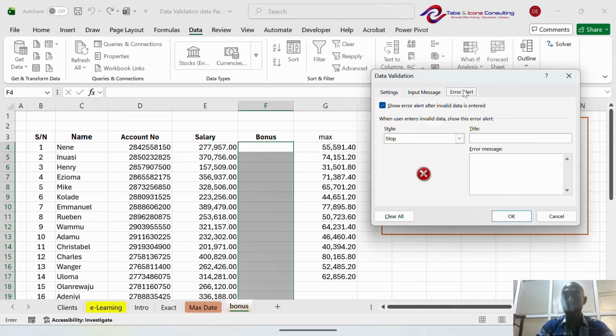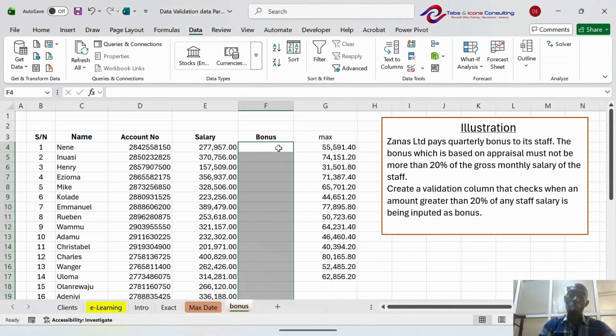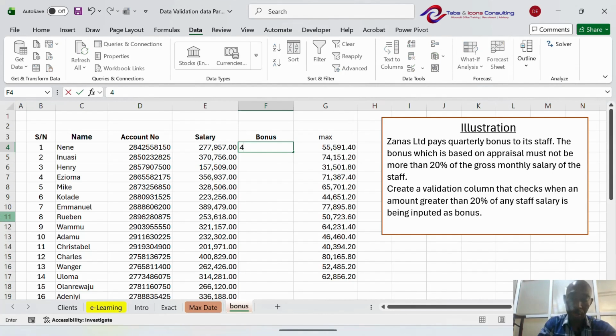But if I come here and also put a remark saying, bonus cannot be greater than 20% of salary, yeah, I can put something like that. And then I click OK. Fine. So let me take this guy's bonus. His maximum is 55. Let me assume I enter 49, or 48. Now this goes.